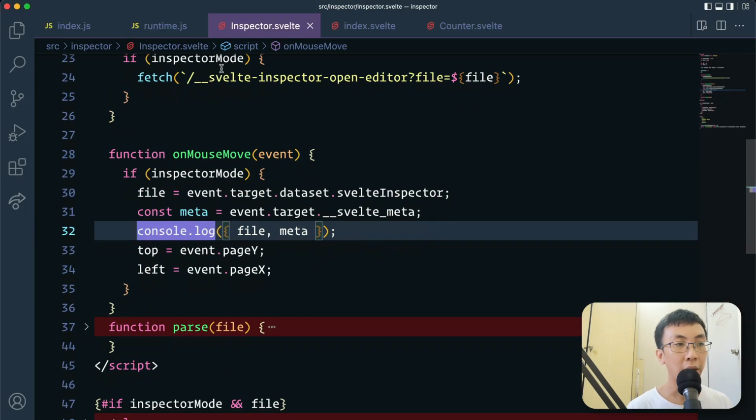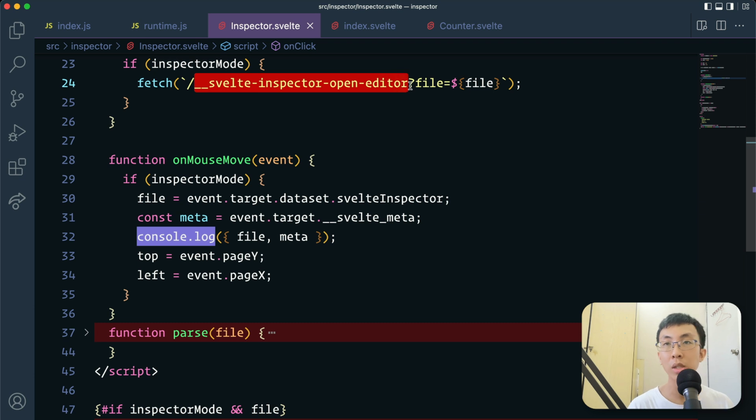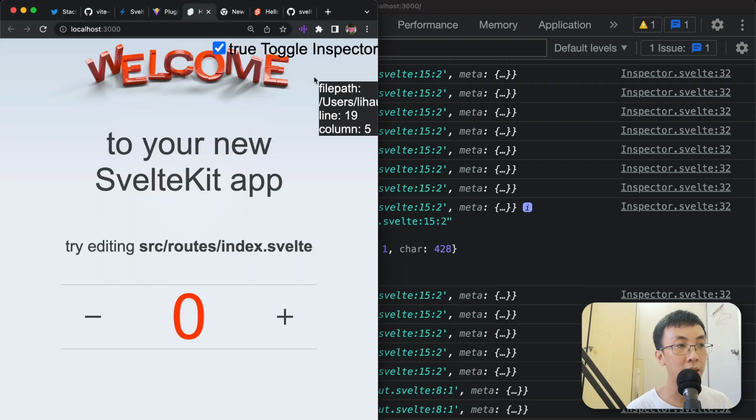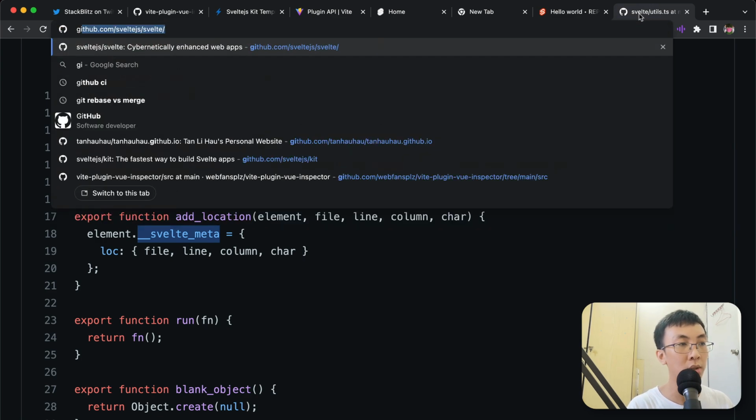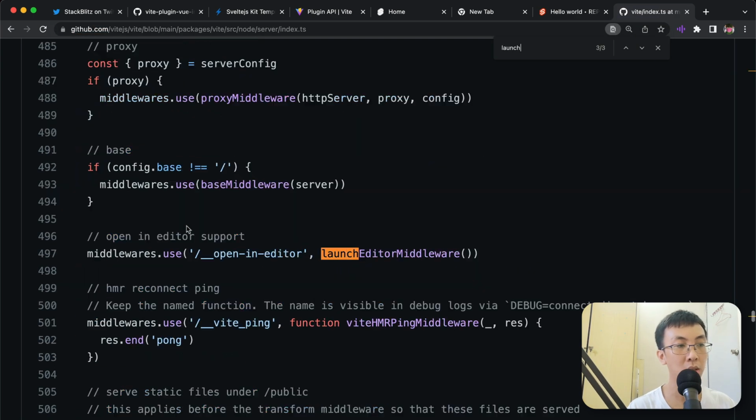And the endpoint, the Svelte inspector open editor, actually Vite also has this already, because when there's a runtime error, you see a pop-up overlay from Vite. If you click on it, it actually opens up the editor. So Vite already has that in that endpoint. If you search for the code in Vite, you will notice that there is already a launch editor middleware, and it's exposed under this endpoint called open in editor.